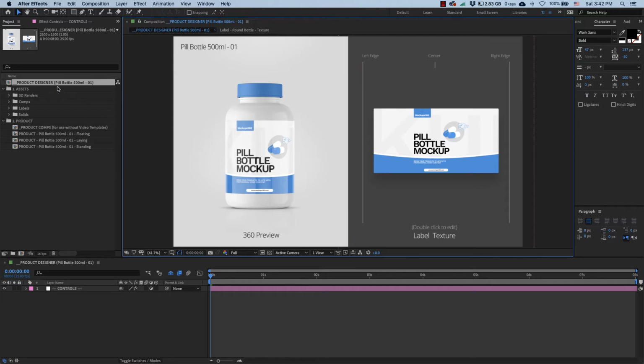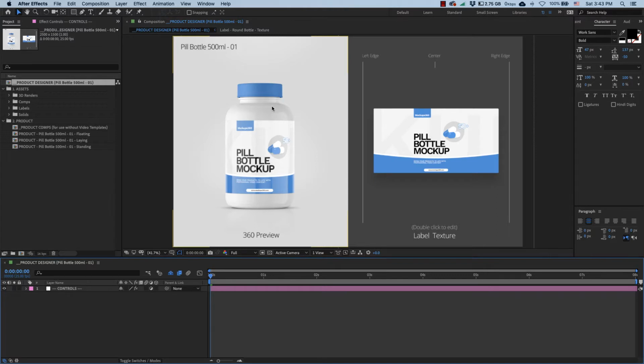So on the left here in your assets, you will see a comp at the very top called Product Designer. It should be open here by default, but if it isn't, then simply double click on it to open it up. Now, this is the main comp that we're going to be using to customize our mockup. Over here, it has an interactive preview of our mockup design, and this is our label.